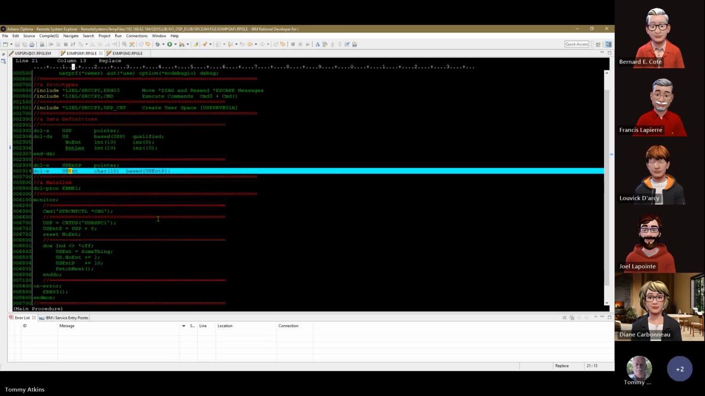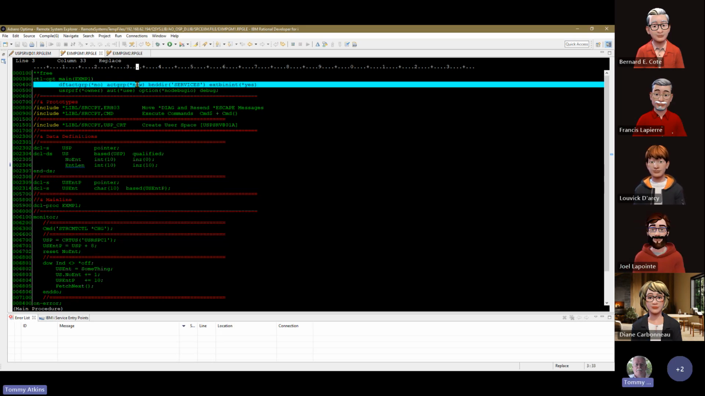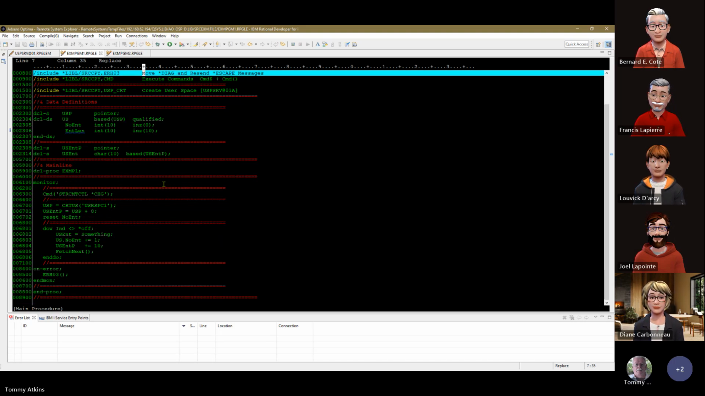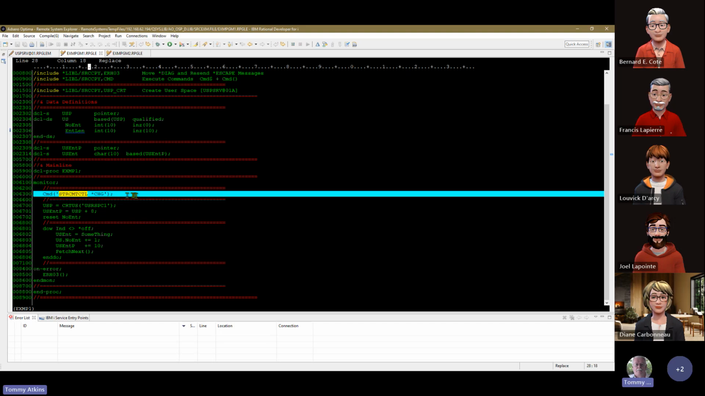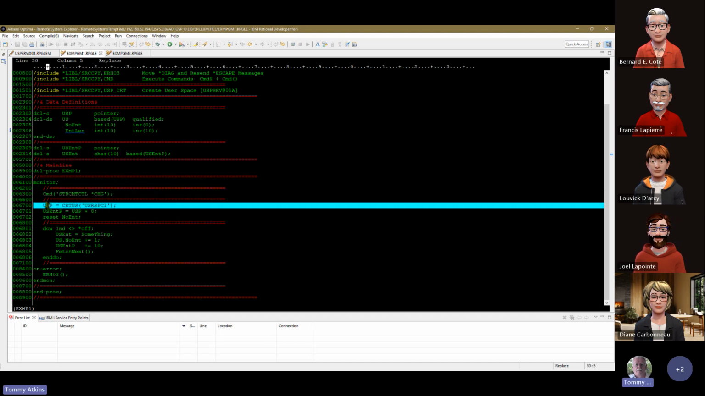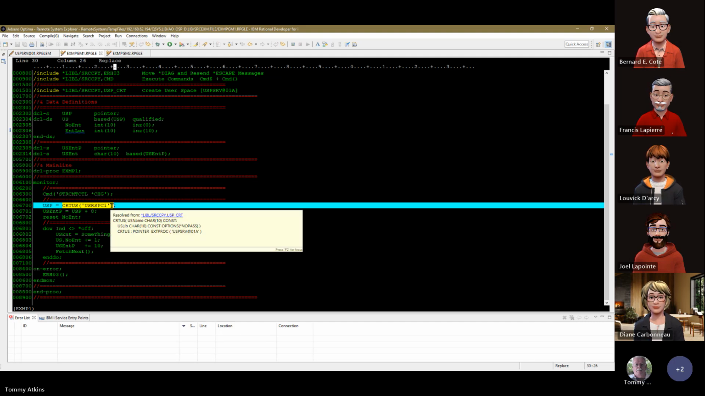Now, notice this is a new activation group. I do that all the time because if you want to use this to test and debug, that's a good way of doing it. And there's my start commitment control that goes along with the new activation group. Right, the first thing I do, user space pointer is equal to the create user space, and I've given it user space 1. That's the name of the user space.